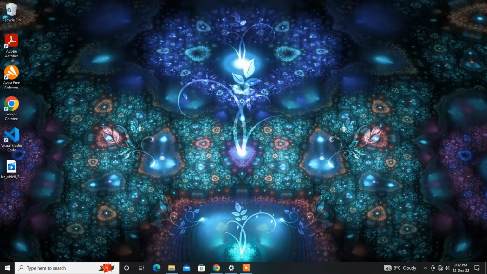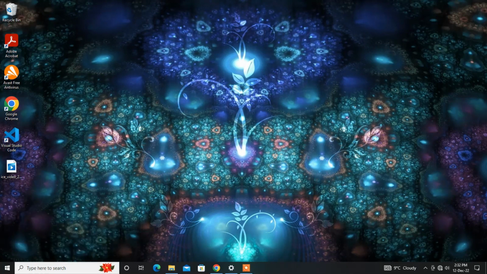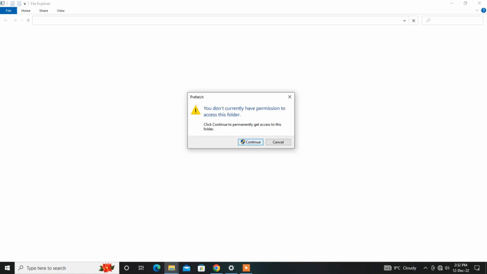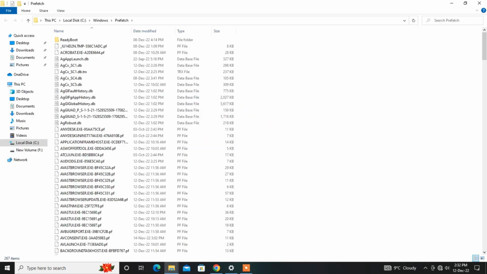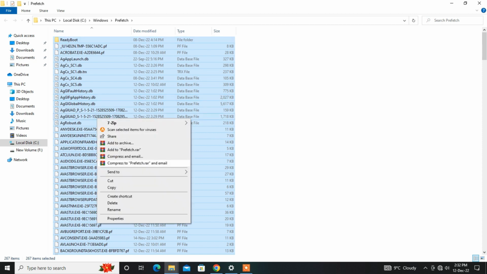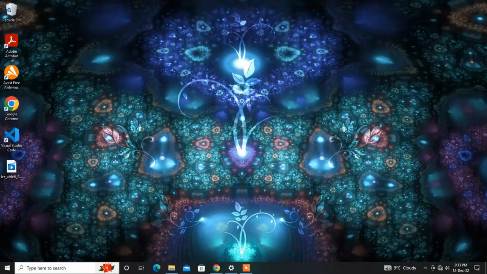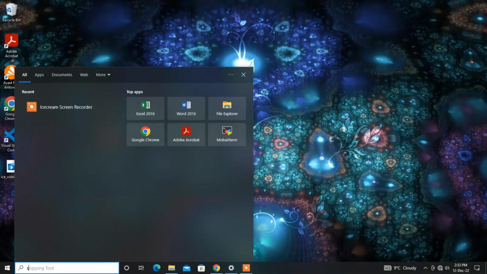Now the third thing: again press the Windows key and R and write prefetch here and click OK. And here, click continue, and again you will see there are a number of files which have taken too much space. Click Ctrl A means select all and click delete. Some files will not be deleted, so skip those files and search here for storage.